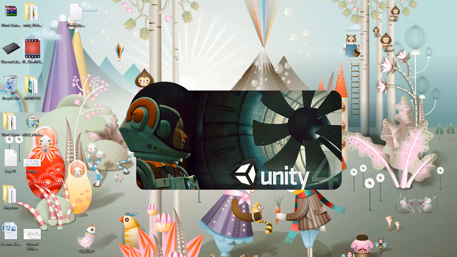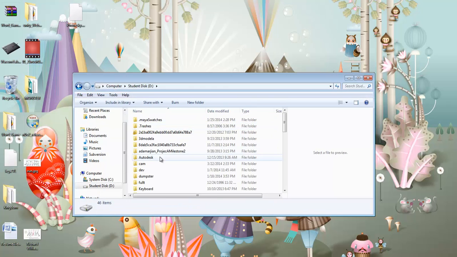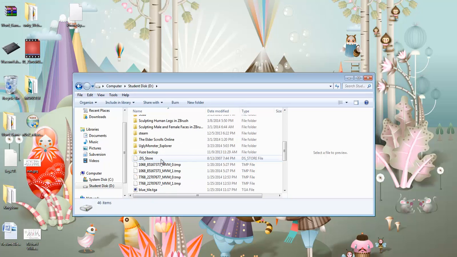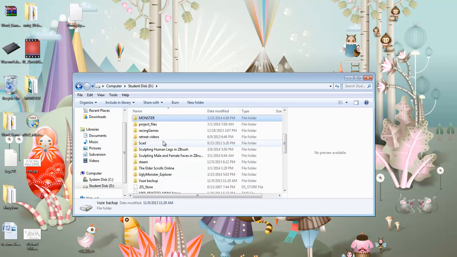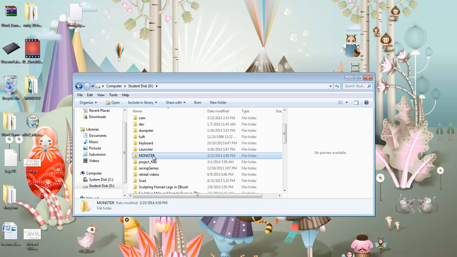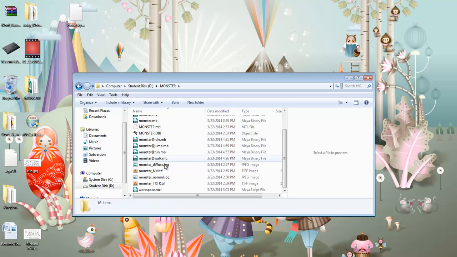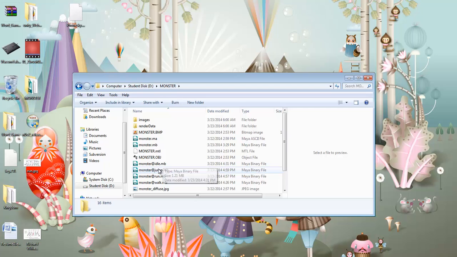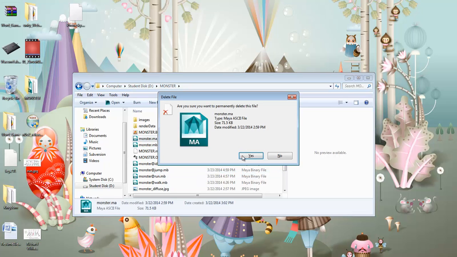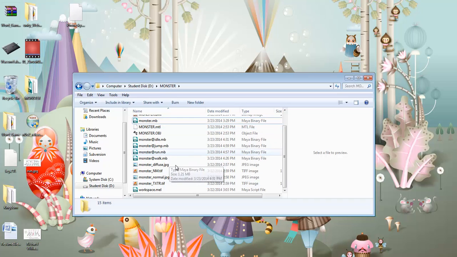Now, what I'm also going to do is grab, in the student disk, that monster folder here. If I hit M, you'll see we shortcut to monster. This contains all of the project files, everything that we did up to this point, our idle, our jump, our monster. Let me go ahead and delete this guy, I don't need that. Everything up to this point that we did through all of our tutorials.